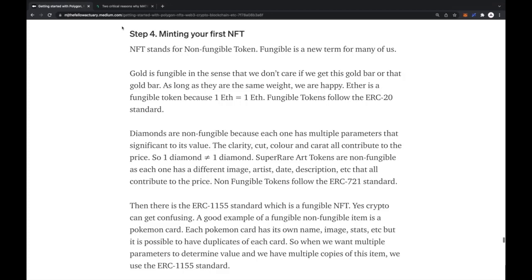So a nice way is to compare gold and diamonds. Gold is fungible in the sense that we don't care if we get this gold bar or that gold bar. As long as they're the same weight, we are happy. And we'll see that Ether and Matic, these are fungible tokens because one Ether is always going to equal one Ether. And the fungible tokens follow a standard known as ERC20.